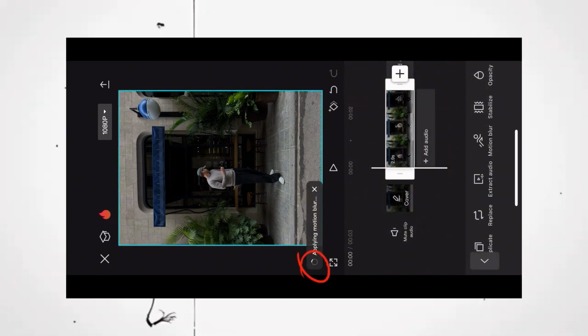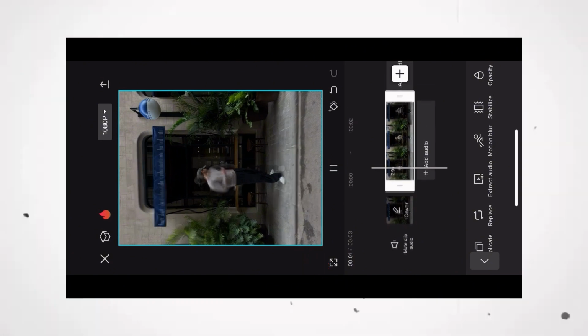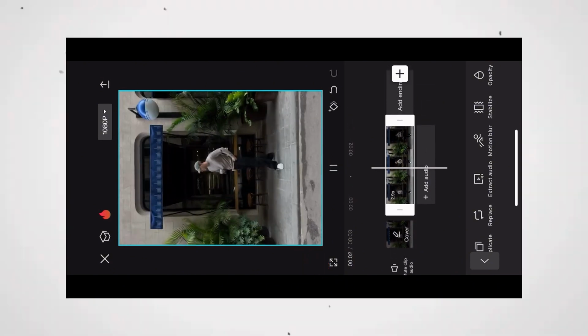Wait for the effect to apply. Once it is done, it looks like this. Export the video, and that's it.